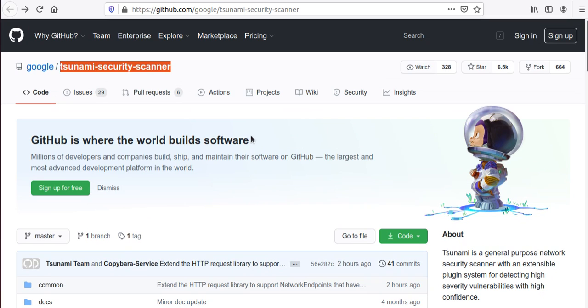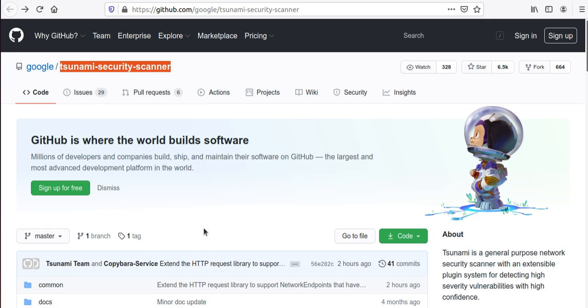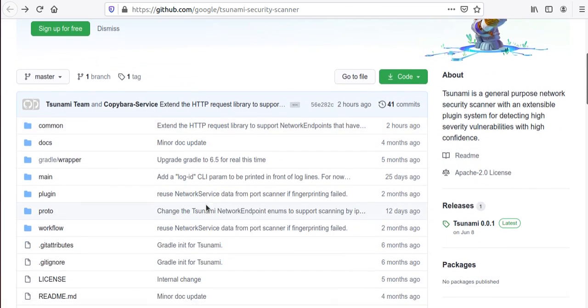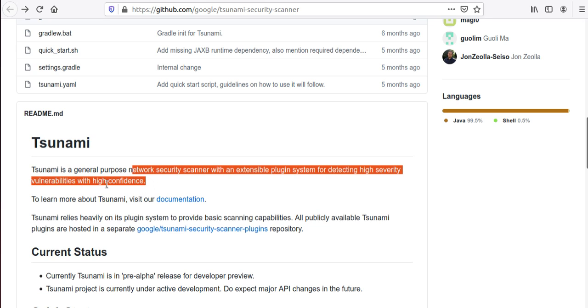Today we are going to look at something called Tsunami Security Scanner, and if you look at it, it's from Google and the whole source code is available on GitHub and it's an open source project. So I was doing some investigation on vulnerabilities and I came up with this. It actually got released back in July of 2020, and if you read this, what it is, it's a general purpose network security scanner with an extensible plugin system for detecting high severity vulnerabilities with high confidence.